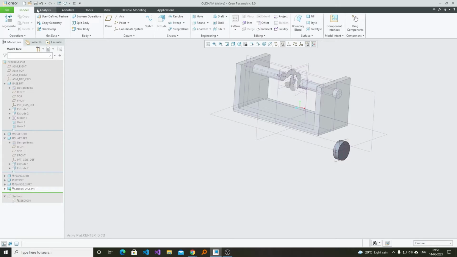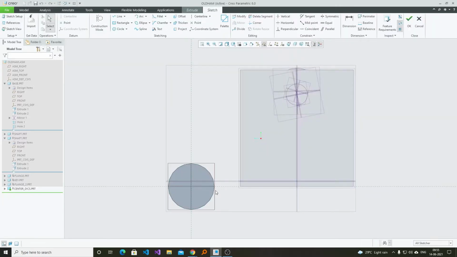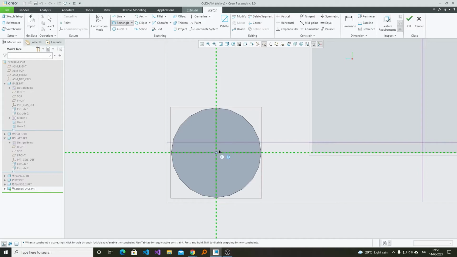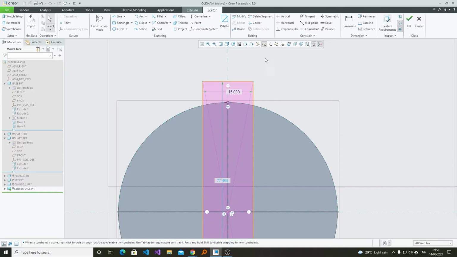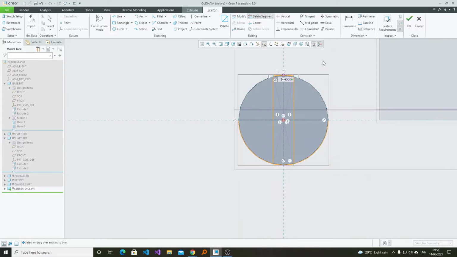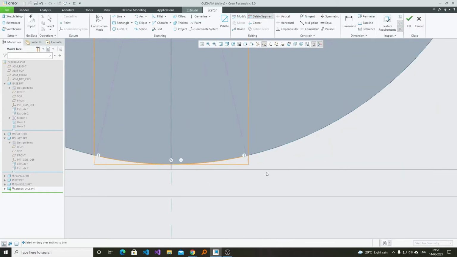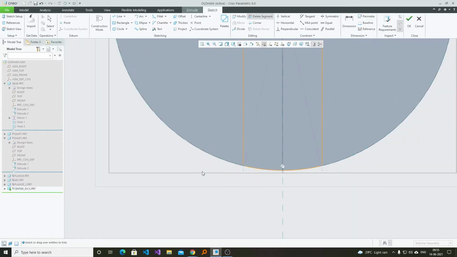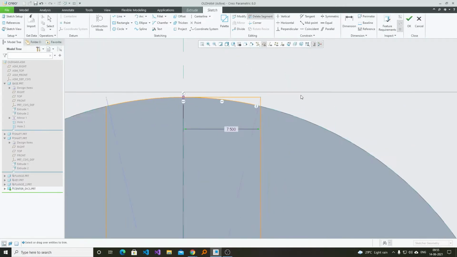And now I need to extrude this one, let's make it 15. And this one, we will be using coincident by creating a point here and using coincident. Now let's create project to remove the extra part. And use delete segment to delete unnecessary entities.